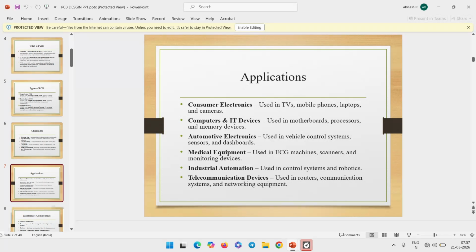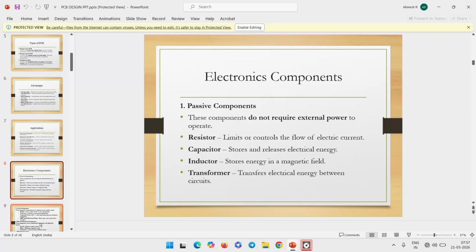Okay, let us see next. Electronic components. I also said that electronic components are broadly classified as passive devices and active devices. A passive device means the components do not require external power to operate.